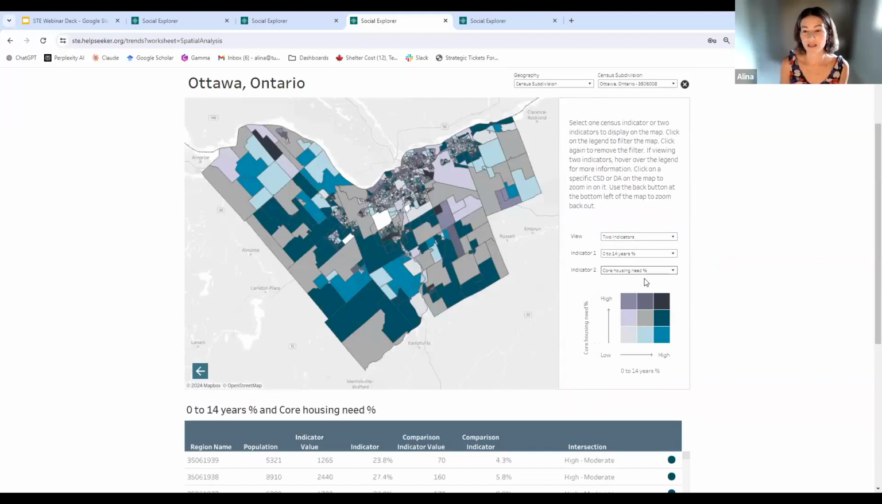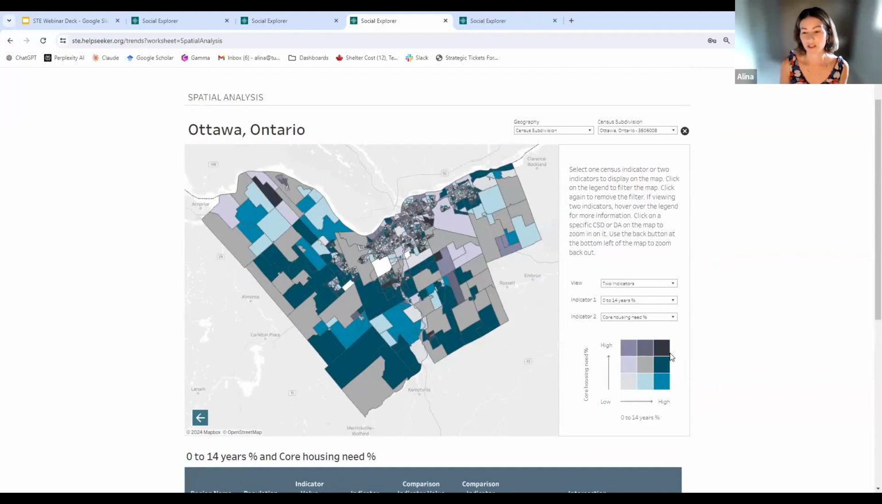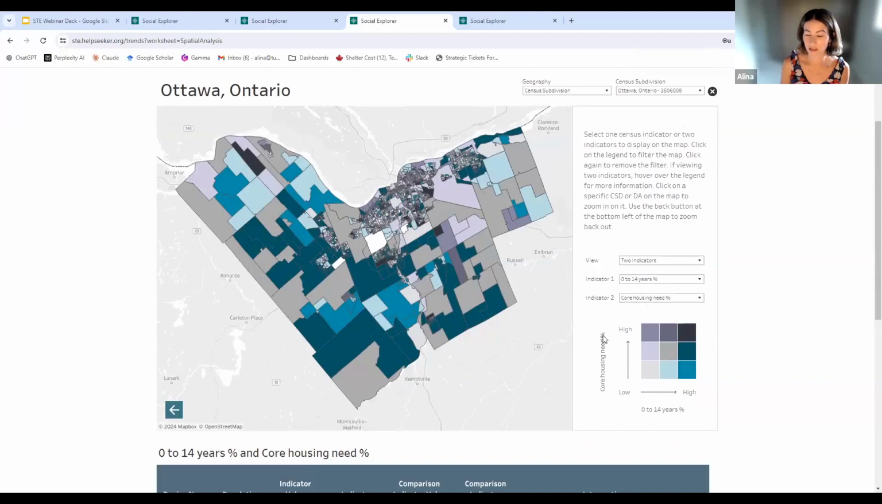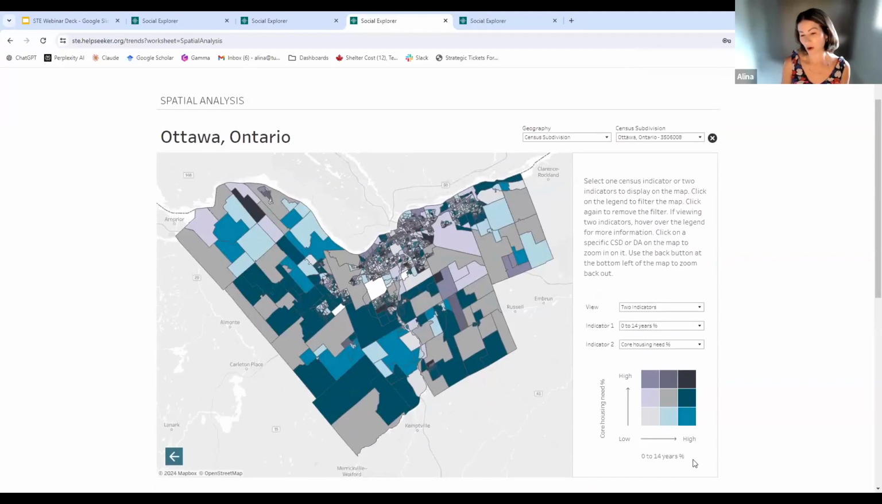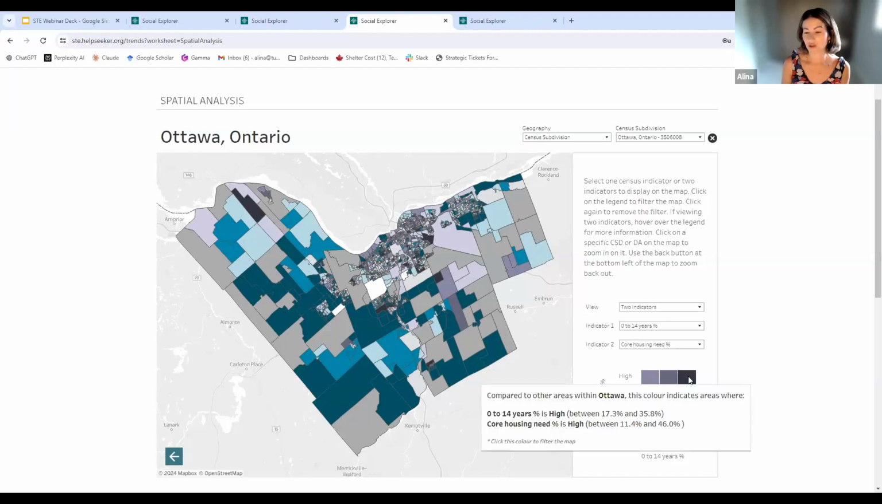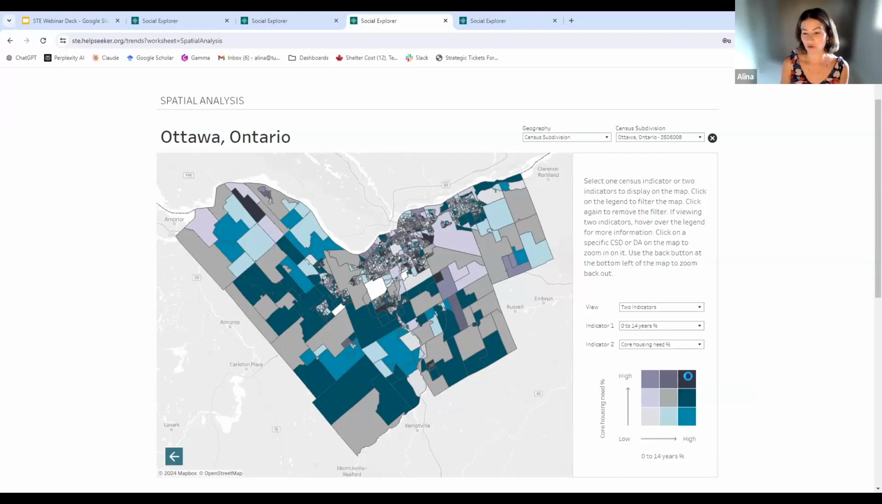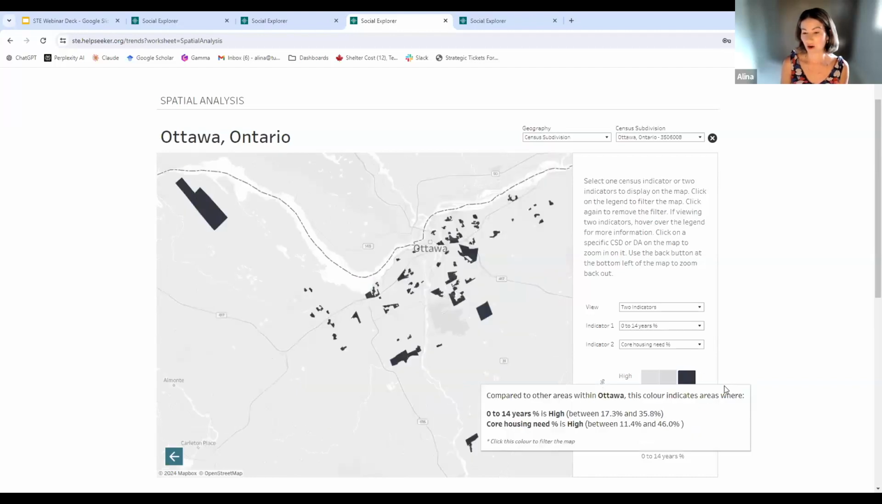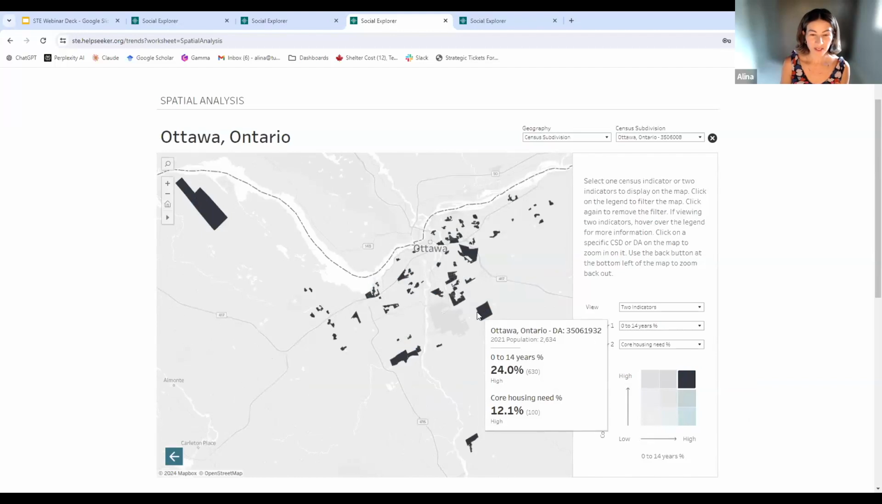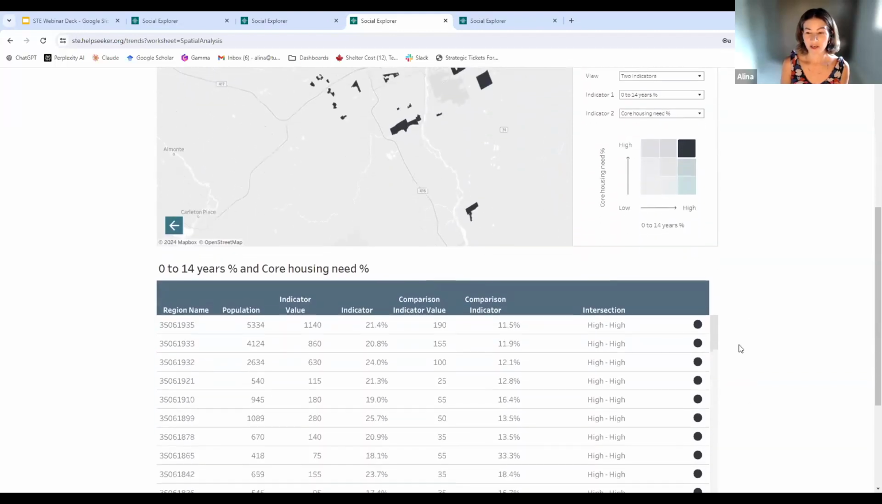So where are kids living in high concentrations and high concentrations of core housing need? By simply clicking and understanding this little legend here, from low to high concentration of core housing need, as we see here, core housing need percentage, and 0 to 14 at the bottom. So the blues are showing us concentrations of kids. If we just wanted to understand, again, where these 2 things concentrate the most and overlap, then we can just simply click on the black, and here we have them. Down here, it lists them as well.